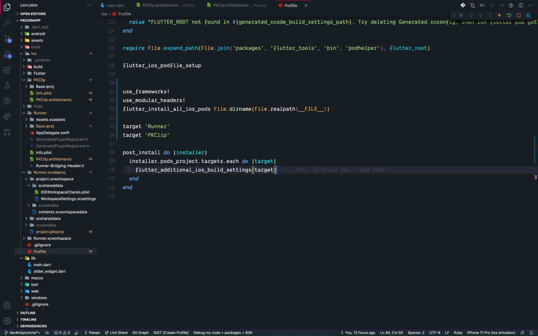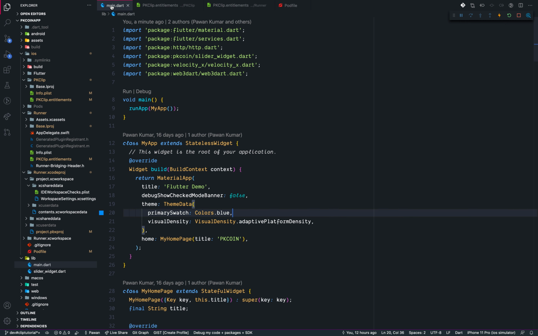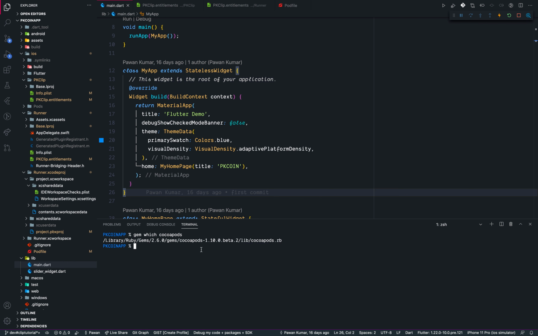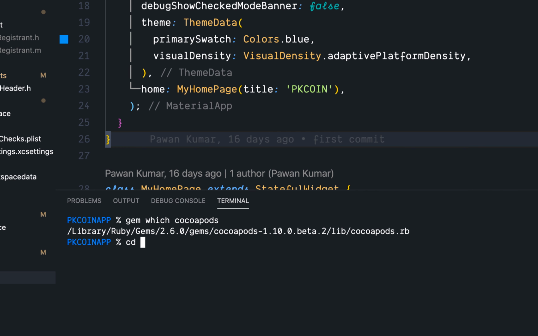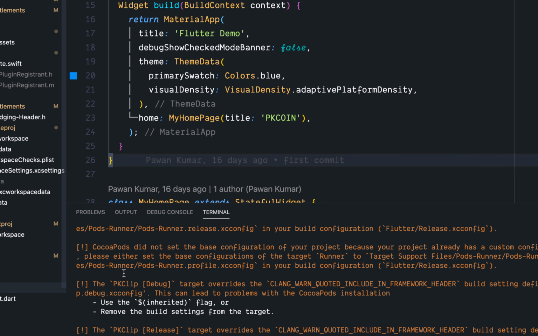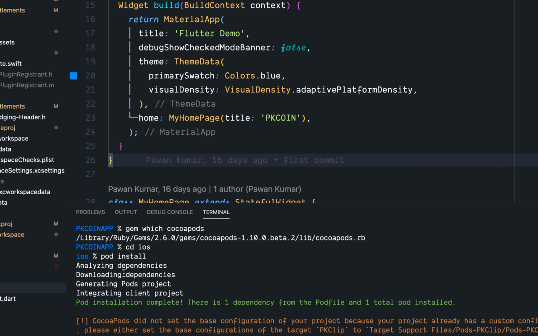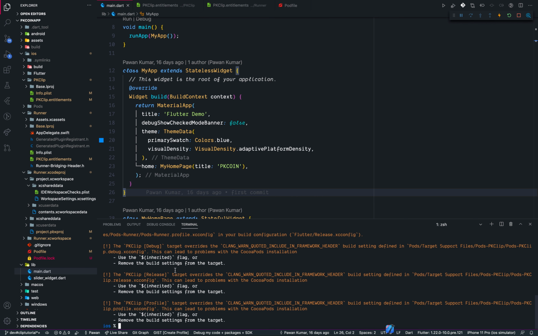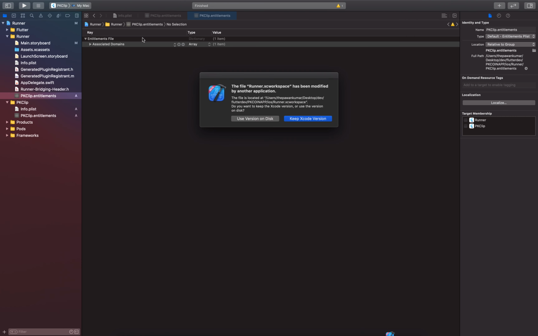Now we are done, guys. Everything we have done. Now we just have to test if this works or not, right? So first of all I'll go to my terminal. Here it's my terminal. I will go to iOS folder and I'll try to run pod install. Let's see what happens. You have to remember that you have to use CocoaPods 1.10.0 beta 2, and now my pod run is complete, guys. And now what I have to do, I'll go back to my, okay, so it's saying that it has been modified.